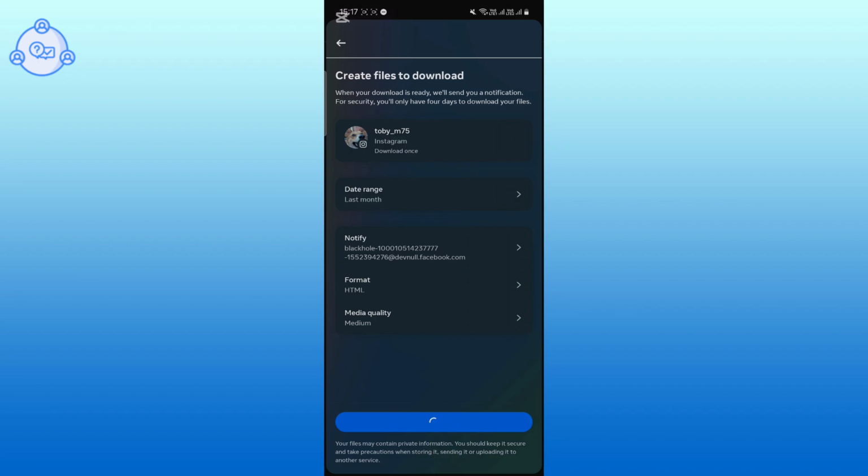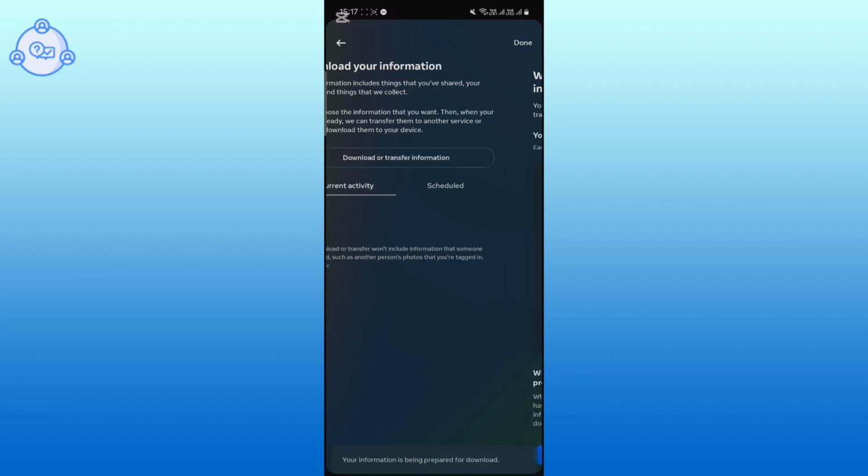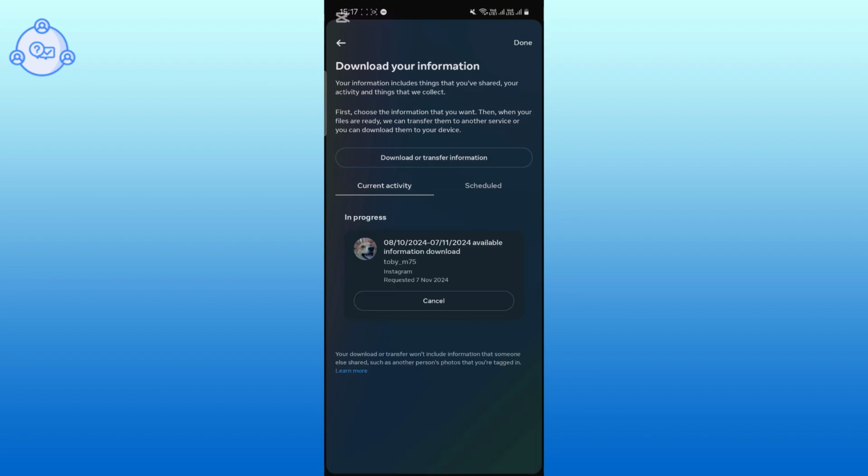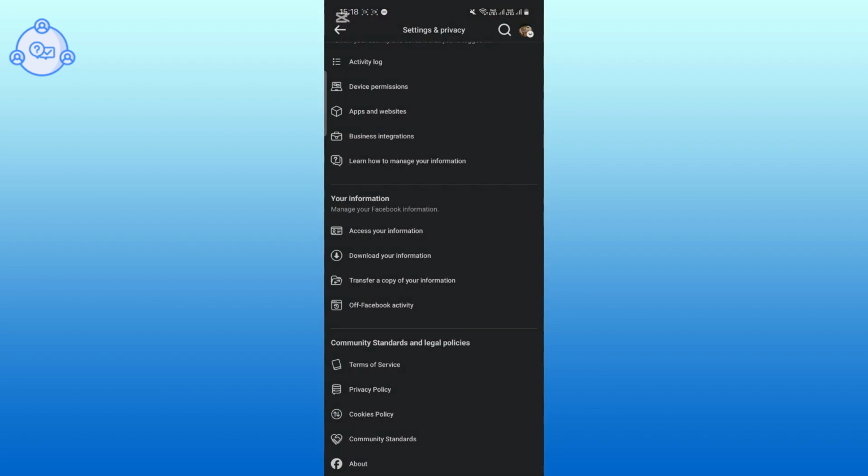Facebook will email you a copy of your messages including any deleted ones, usually within a few hours. And that's how you can recover deleted messages on Instagram.